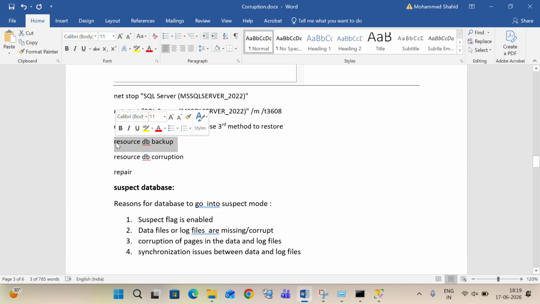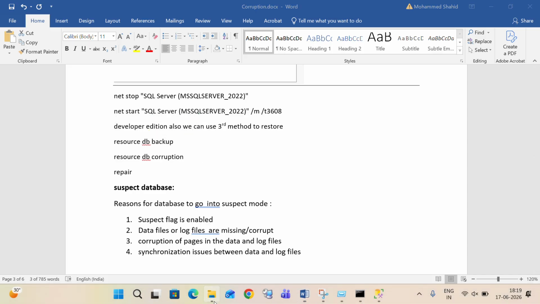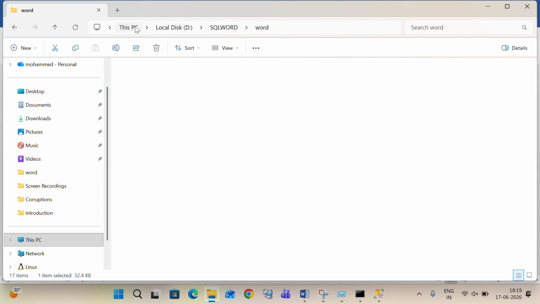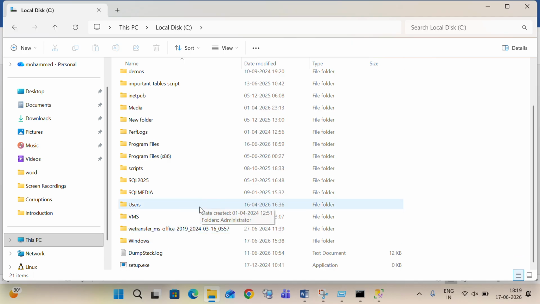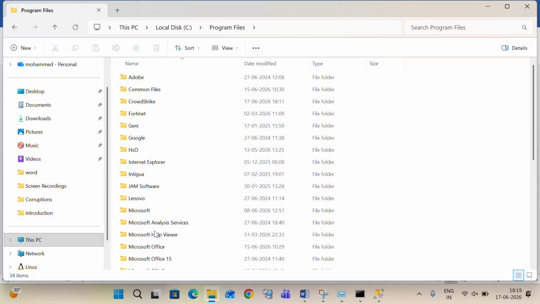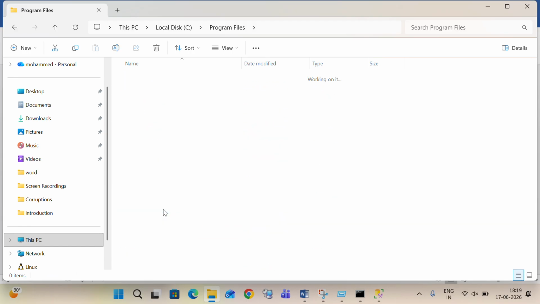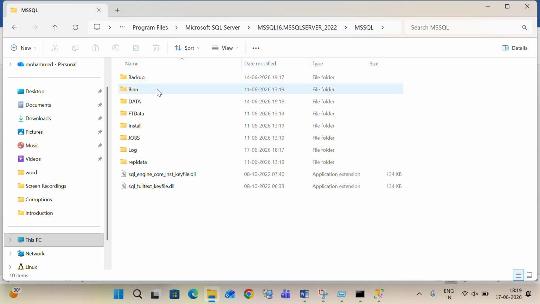Also I have explained to you about ResourceDB corruption, and the ResourceDB backup. How to perform this? You can go to that file location here. I have started the configuration manager in command prompt. You can see it has been started successfully. You can go to Program Files, MSSQL Server again. This one I already showed you, but again I'm showing it. So how to take the backup?